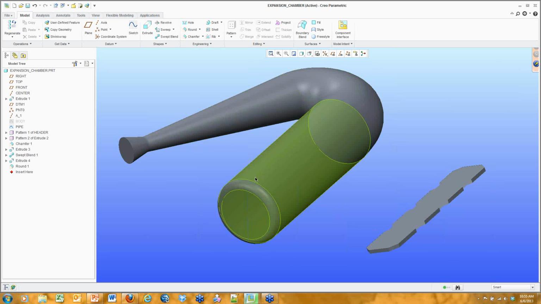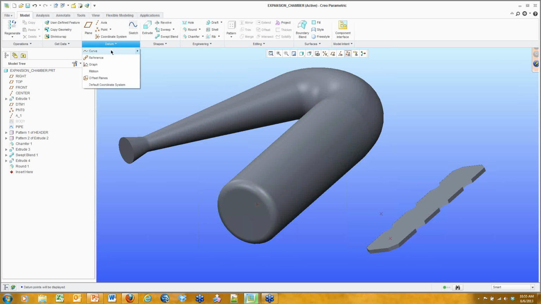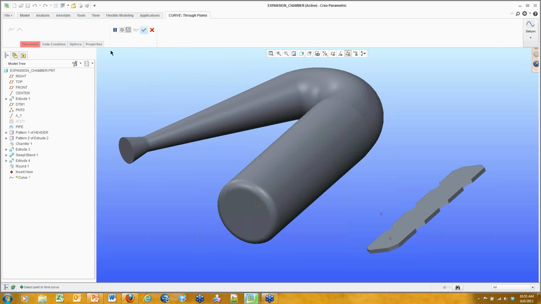Okay. Now what I have here on the right is the flange. So I need to make sure that from the flange we have some pipes that actually intersect this baffle. So let's go ahead and create some. I'm going to turn on my point display, and under Datum we have a datum curve. So I'm going to use the datum points to drive the datum curve.